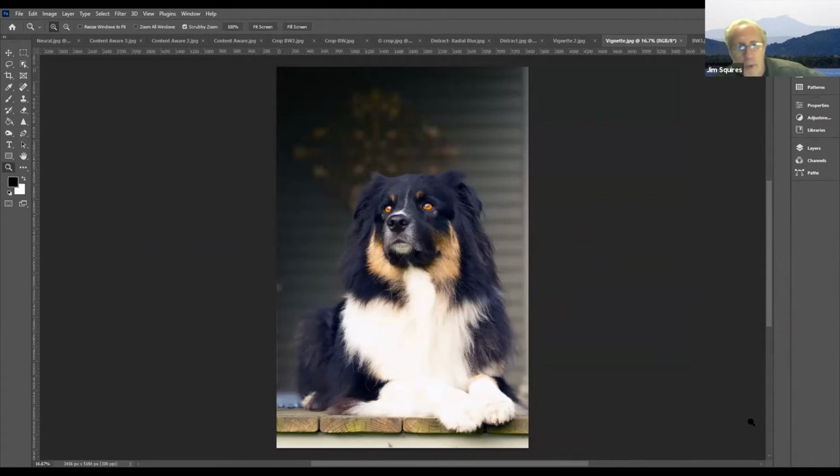This is my pooch. I took it the other day. It was his third birthday. And, you know, he's got a beautiful face. Yes, I know you all agree. But that whiteness at his chest, his feet, it just draws my eyes down because, again, eyes often go to the lighter portions. So what I want to do is darken those areas. There's a couple of ways I can do that.